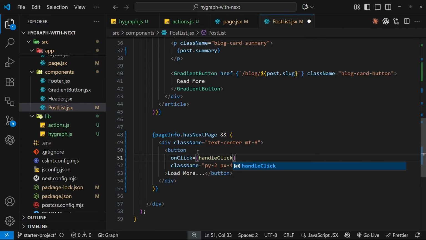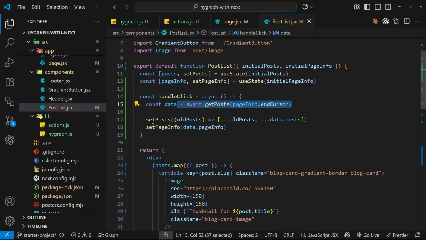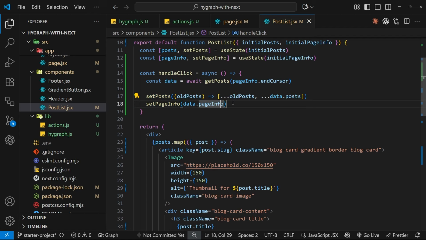All right, so now we're showing the button when more posts are available, right? And when we click on the button, we trigger another query to get the next batch of posts using the end cursor. When we get a response, we update the current posts state, which should then be reflected in the template. And we also update the pageInfo state to hold the new end cursor and the new hasNextPage values.